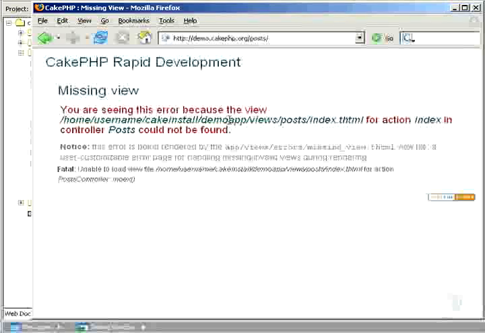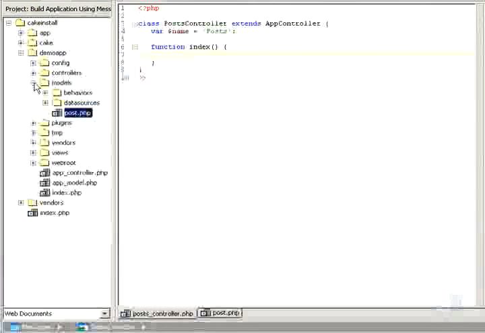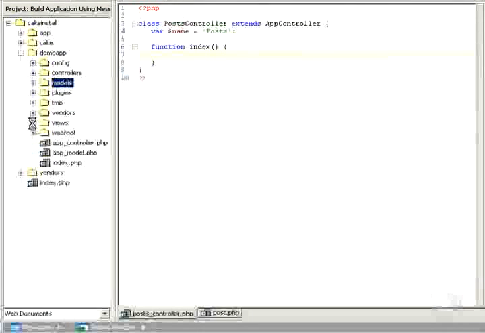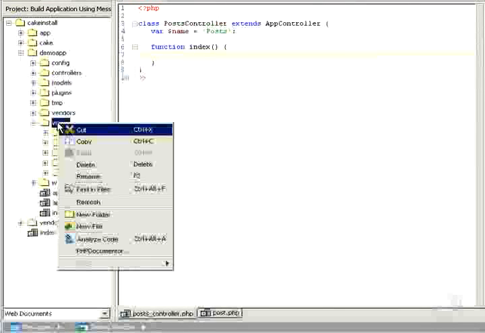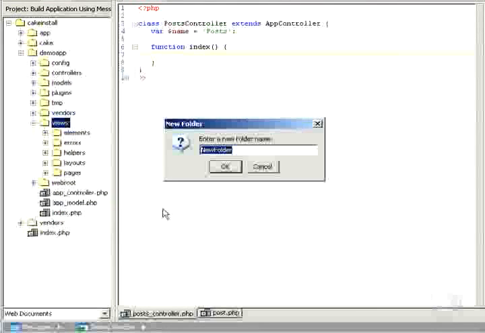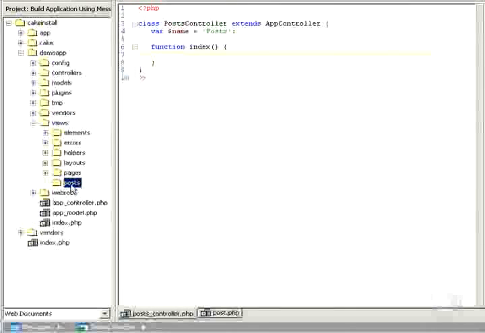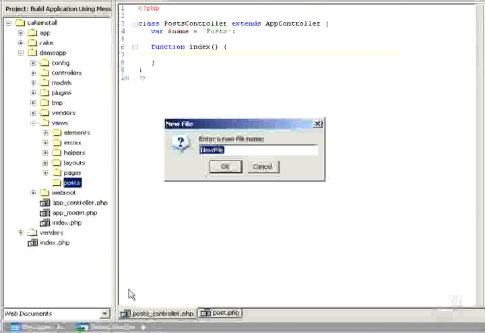Now we're told that we're missing a view. Tells us exactly the name of the file and where it should be located also. We'll create a new directory, post, which is a pluralized form of our controller. And we'll create an index.thtml, which is our template HTML.